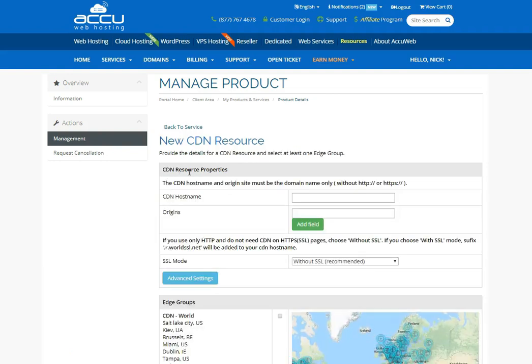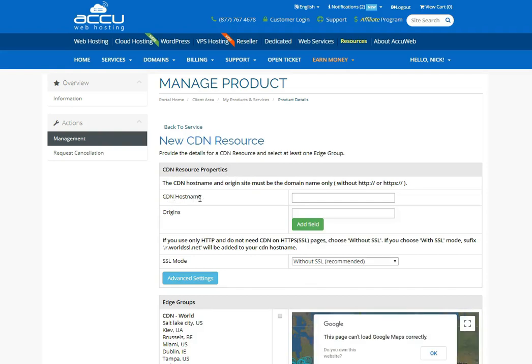In CDN resource properties, the first one is CDN hostname. Here you have to enter the CDN hostname for your domain name. For example, if your domain name is example1.com, your CDN hostname will be cdn.example1.com. The second option is origins. Here you have to enter the domain name from where your data will be pulled. This will be your domain name on which you want to enable the CDN service. Here we have entered example1.com as an example.